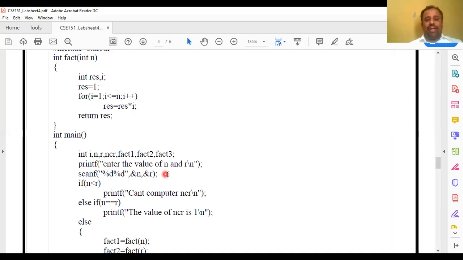So I need to enter the n value and r value. What's the n value? I can pass any value. Just from an example point of view, I pass 5. For the r value, from an example point of view, I'll pass 3. So n value is 5 and r value is 3. Now I need to check: is n less than r? If it is true, then it is not possible to compute the nCr value, and that I need to print. So if n is less than r, I just execute this printf. Else if n is equal to r, nothing but the n value is exactly the same as the r value, printf the nCr value is equal to 1 only. I need to print that one.